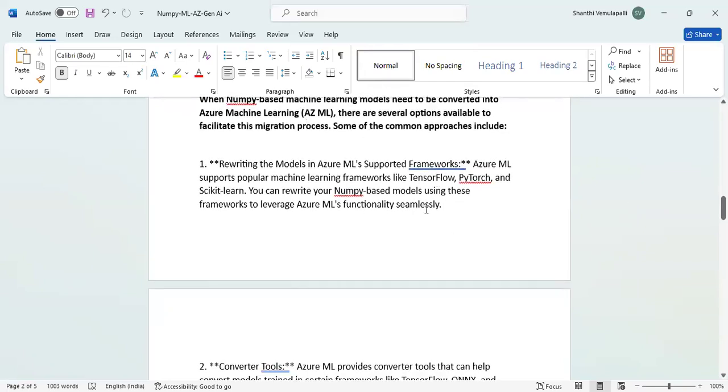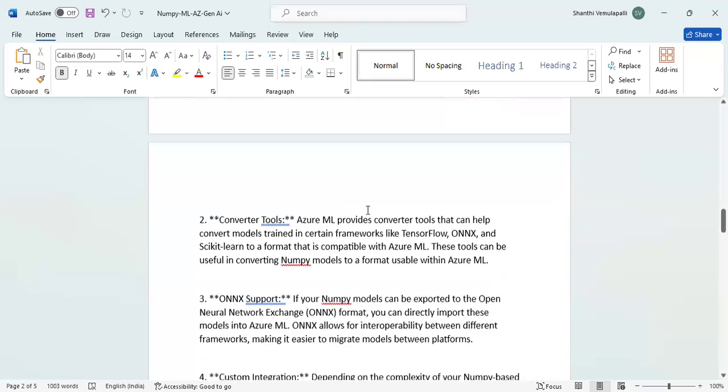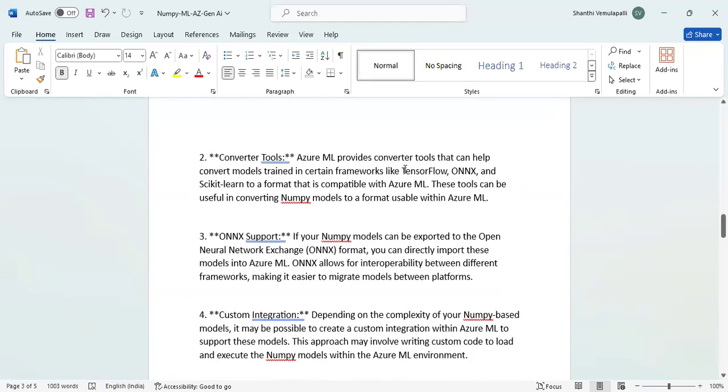Okay, right. Now, converter tools. Azure ML provides converter tools that can help convert models trained in certain frameworks like TensorFlow, ONNX, and scikit-learn to a format that is compatible with Azure ML. Yes, these tools can be useful for converting ML models, NumPy models, to a format usable with Azure ML. This is what we need to understand when you talk about NumPy migration into Azure machine learning.